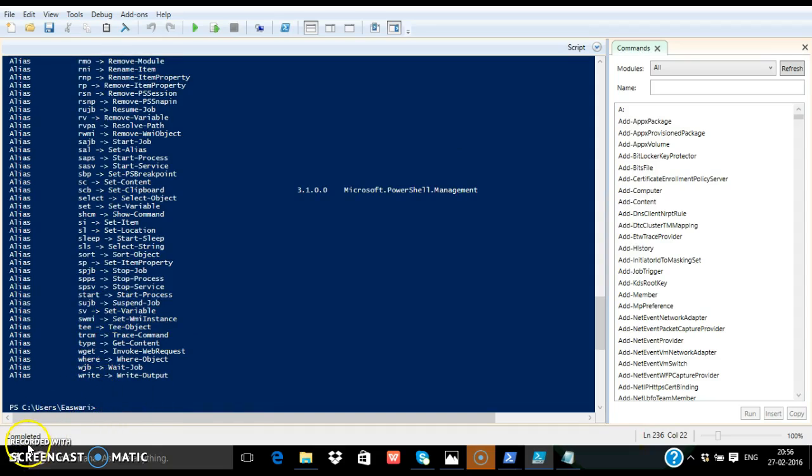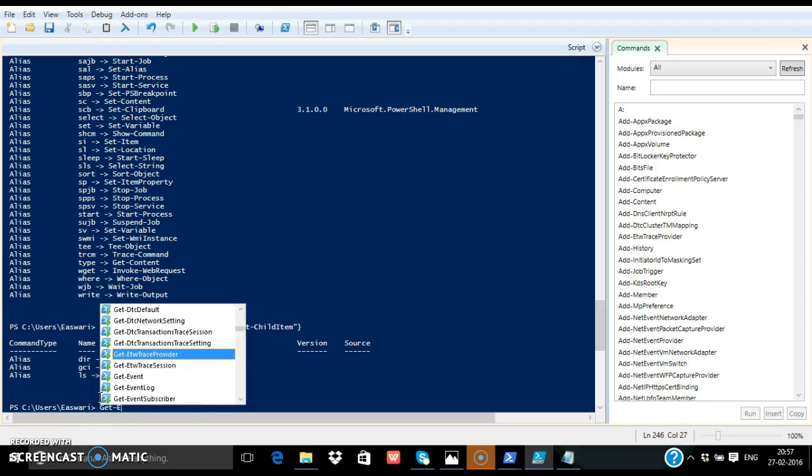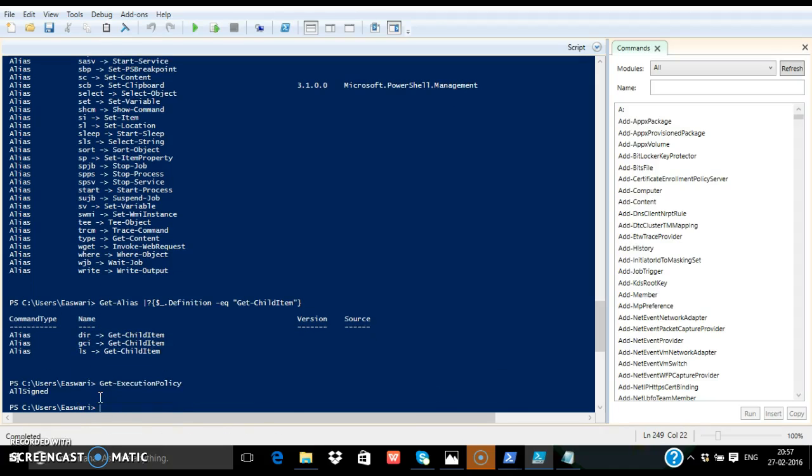Suppose you want to get the alias for a specific command like get-childitem, you can. So this is the command where $_.definition equals get-childitem. Question mark is also a filter for where. Next, last but not the least, let's just try to view the execution policy. So currently the system has all signed. Mostly it's restricted.